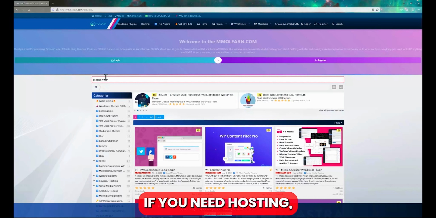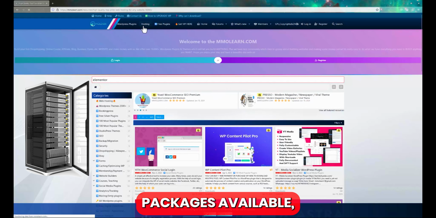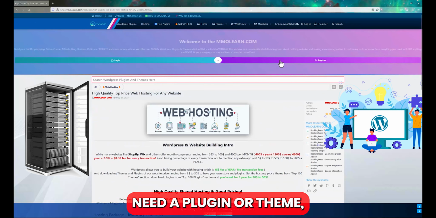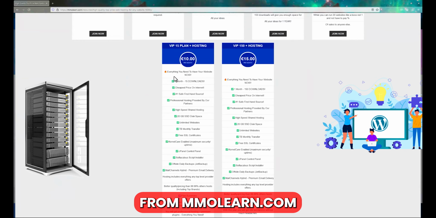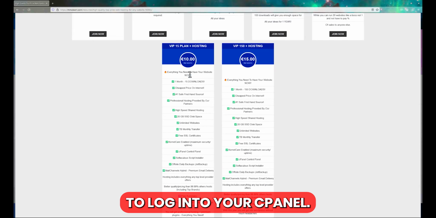If you need hosting, just head over to the hosting section. There are complete packages available, including plugins, themes, and hosting. If you only need a plugin or theme, you can just get the plugin and theme files. Let's say you got hosting from mmlearn.com or some other website. You should have received links to log into your cPanel.